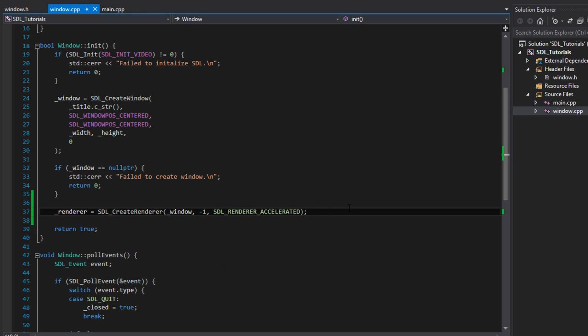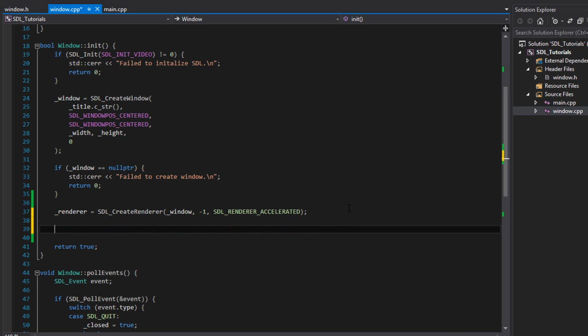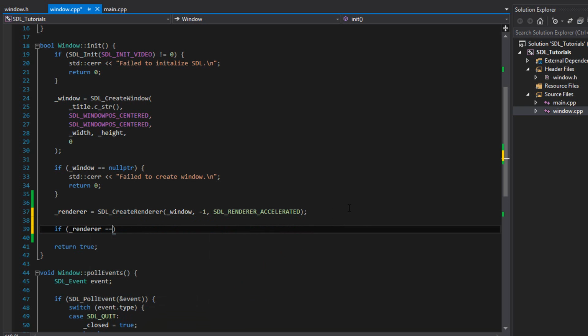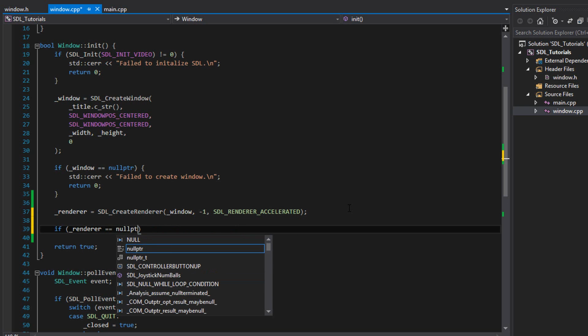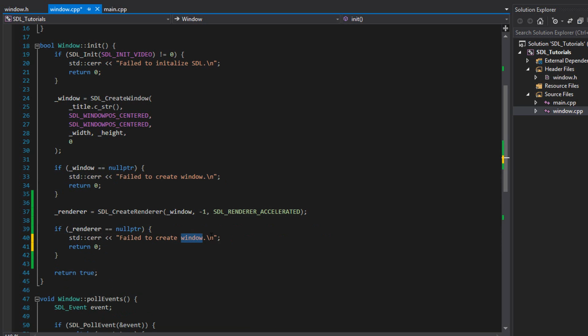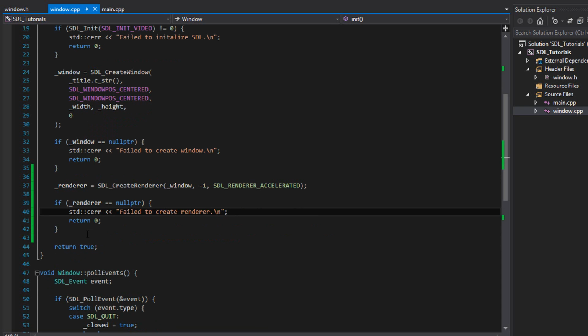Okay, now we can check if the renderer was created successfully. So we'll say if renderer is still a nullptr, then let's give them a similar error message to the window and return 0. We're going to say failed to create renderer. There we go. Then it's going to return true if everything worked out.